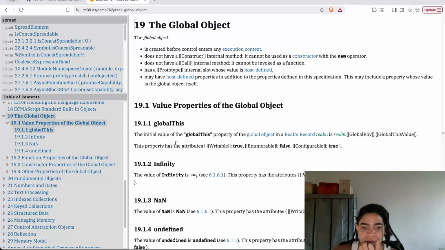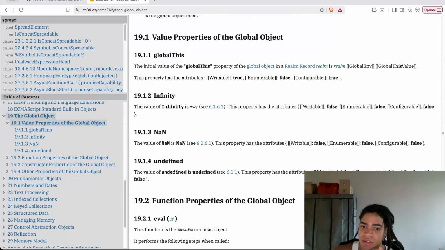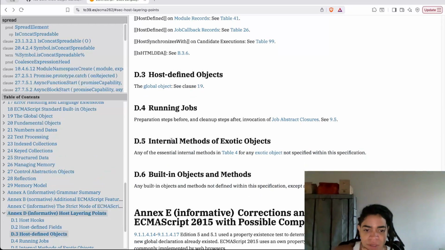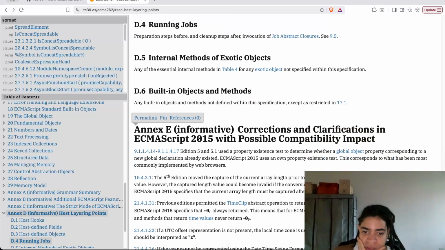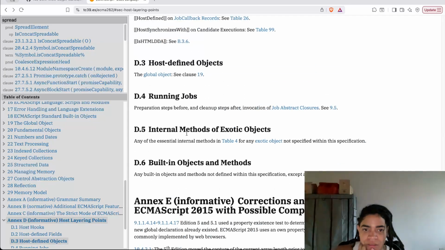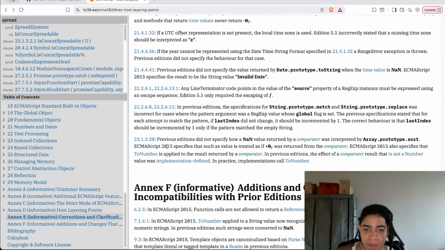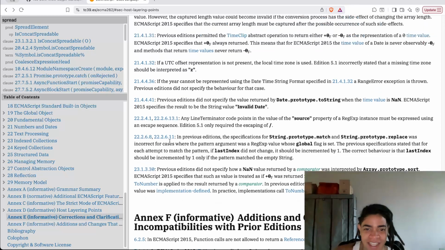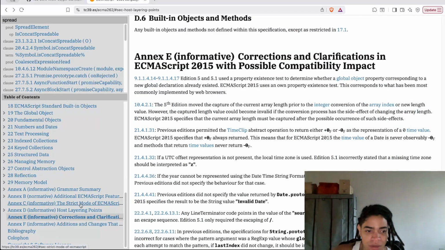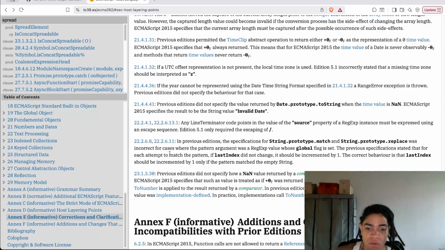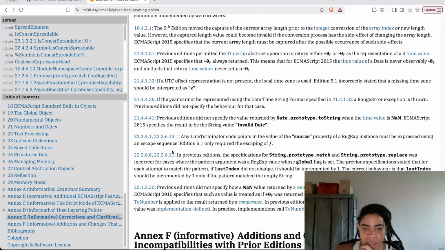The global object, global this, infinity, NaN, and undefined. So slowly but progressively, things started to make a little bit of sense here. Running job, preparation step before, a cleanup step after, invoking a job after closure. But again, it all starts because this can be quite long, you know. This is informative, exactly informative.